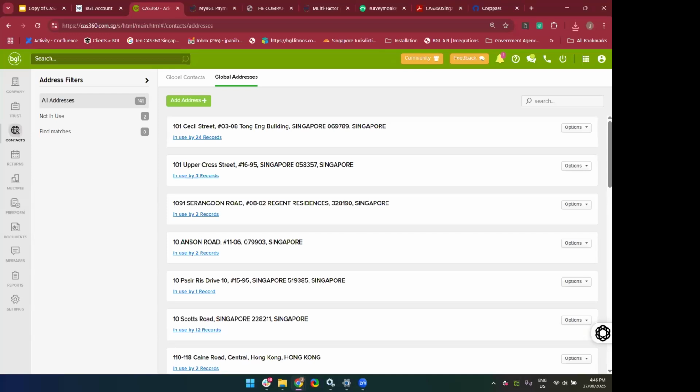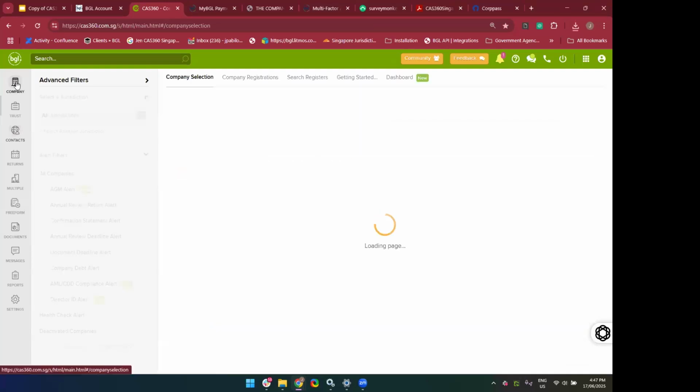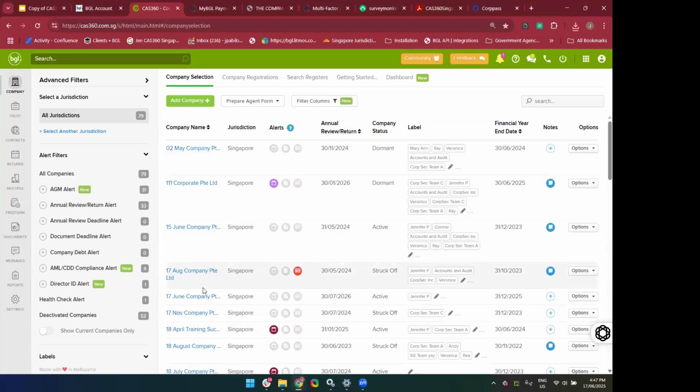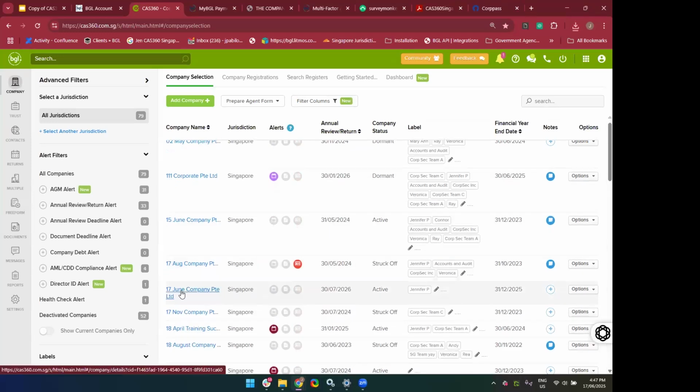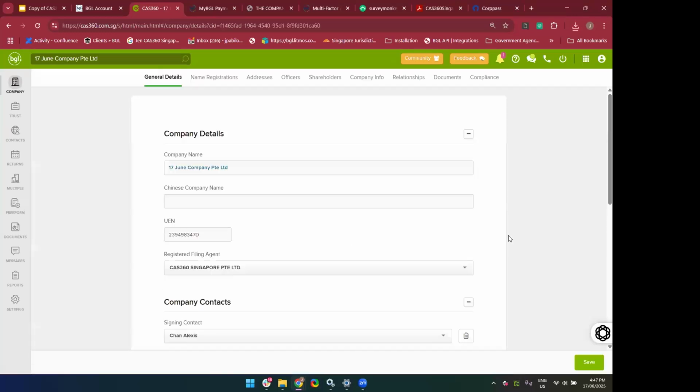The next exercise that we're going to go through is your officer changes. Now that we have set up a company, we've also set up officers within this 17 June company. So you're now ready to process an officer change for the 17 June company. Again, you're going to select the 17 June company as an example, and here we will select the officers tab.